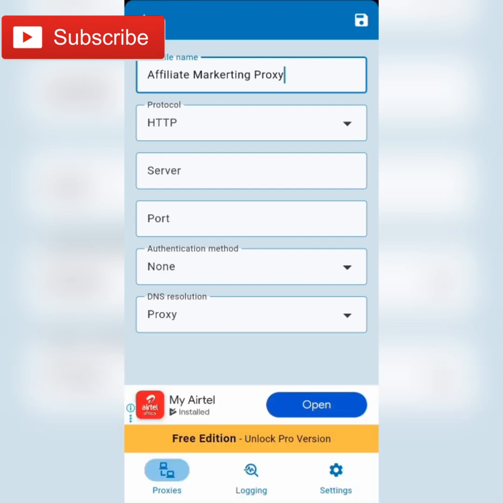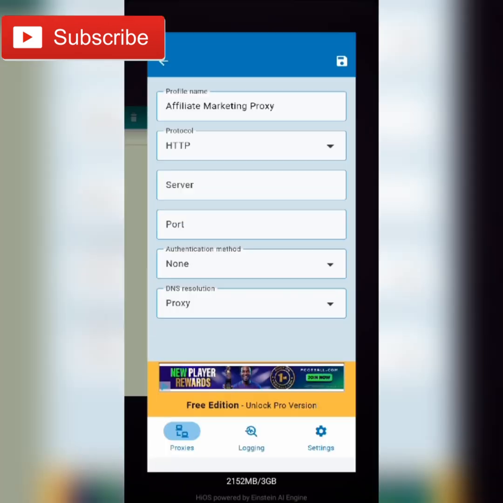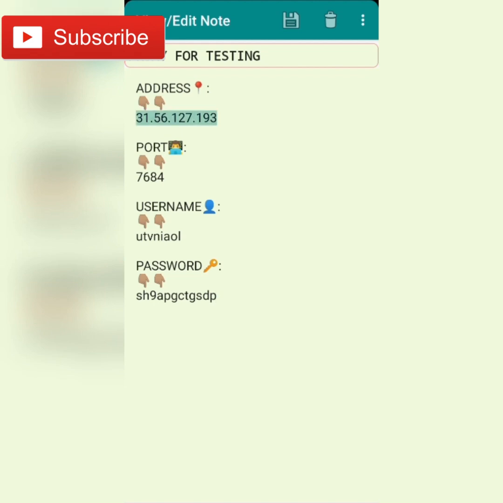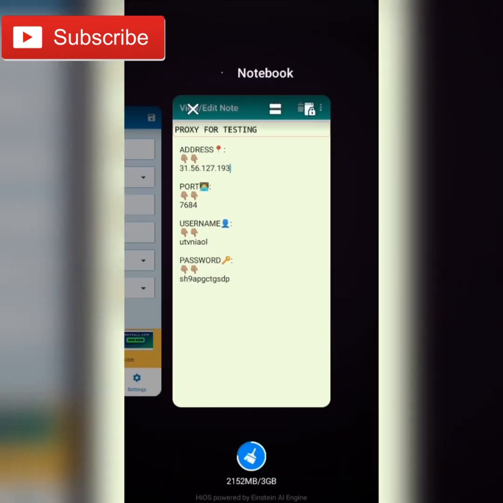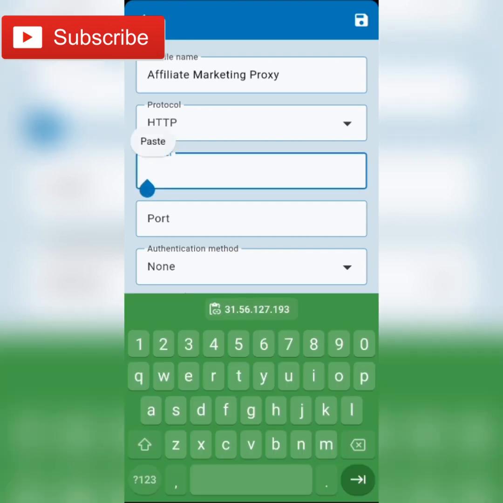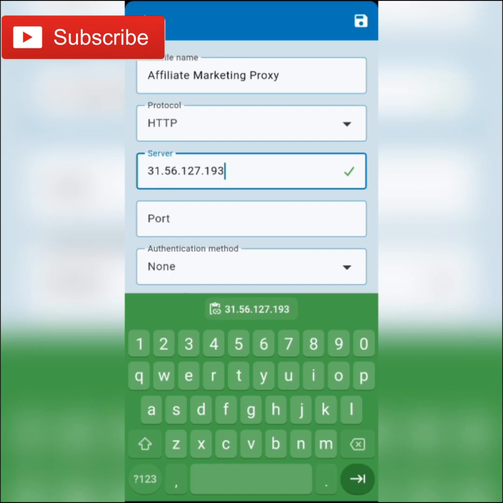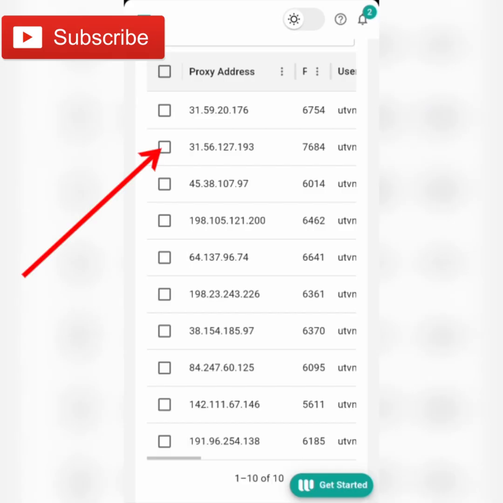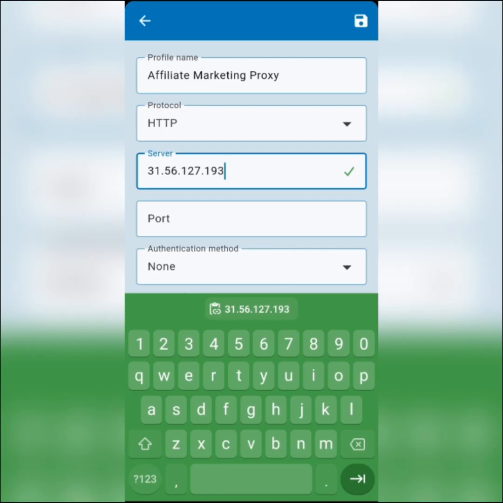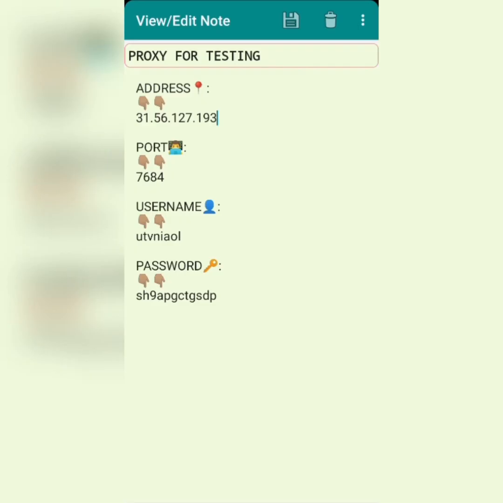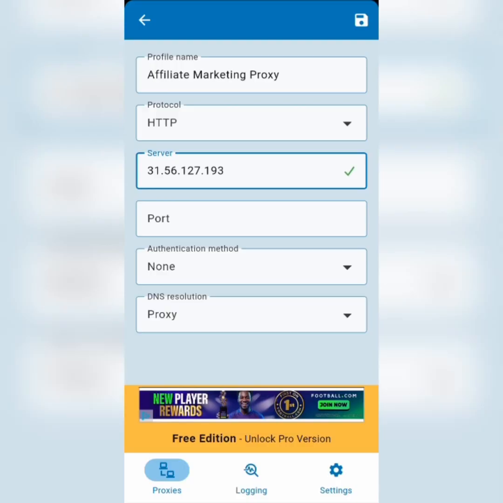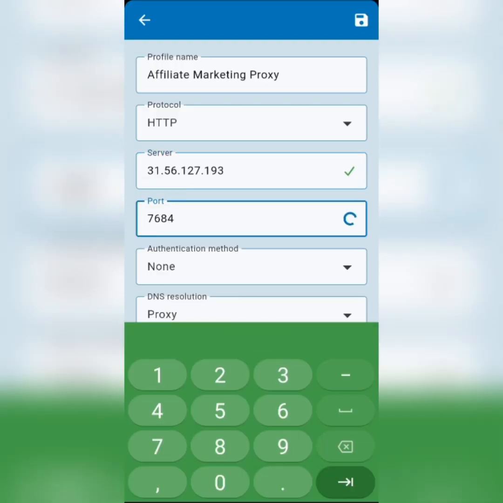Then on the protocol, select HTTPS. Then the server is this thing you are seeing here. Make sure you copy the full digit and make sure you are using a single record. For example, if you enter the IP address of this one, you can't use the port of this other one. So I will copy the server address and paste it here. If the server is working, you will see this green check mark. Then copy the port and paste it in the port field. Also make sure it is showing the green check mark.